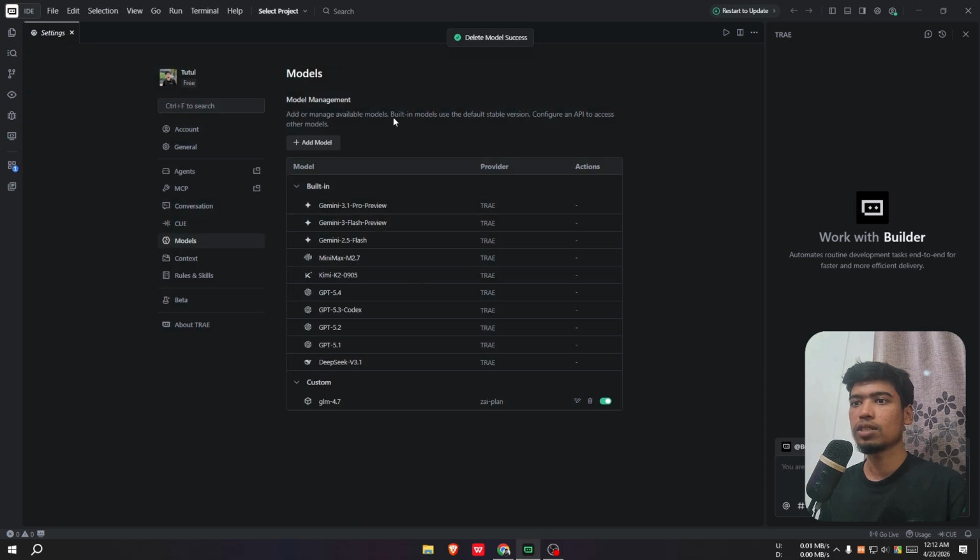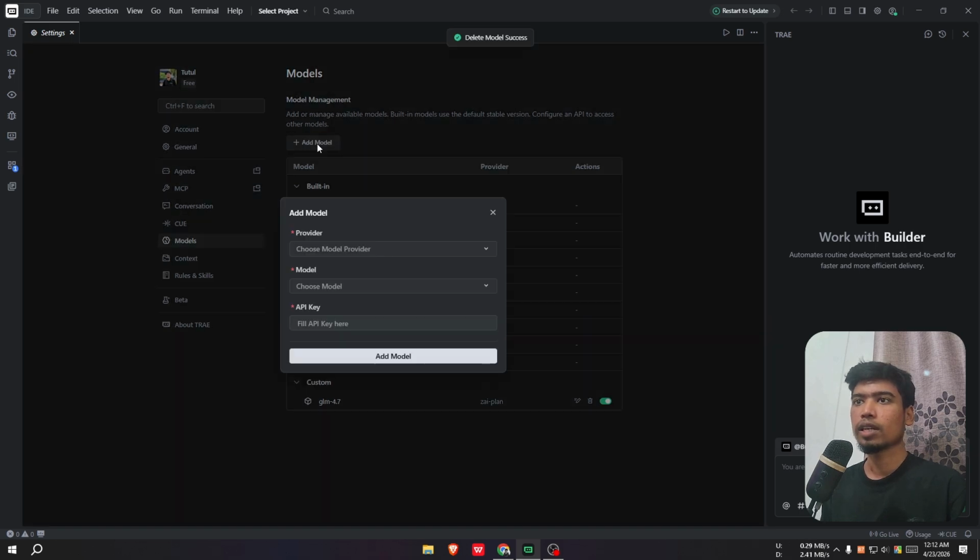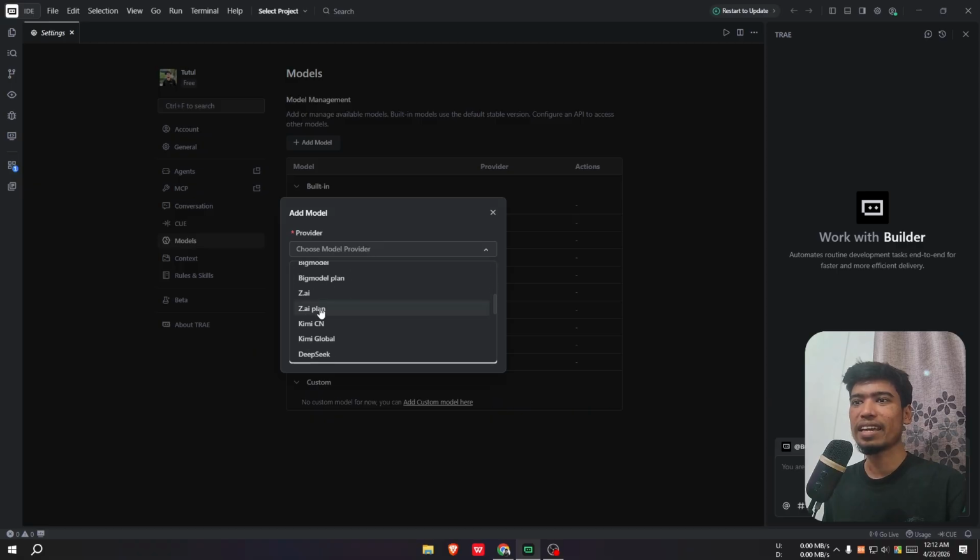First of all, let me delete my previous model. Click on add models. You have to find the providers, search for ZAI plan. Of course, you have to select the ZAI plan. Just click on it. Then choose the model. I'm going to choose GLM 5 or GLM 5 Turbo, or I can search for another model. So just select GLM 5, which is a good coding model. Then you have to put in the API key.